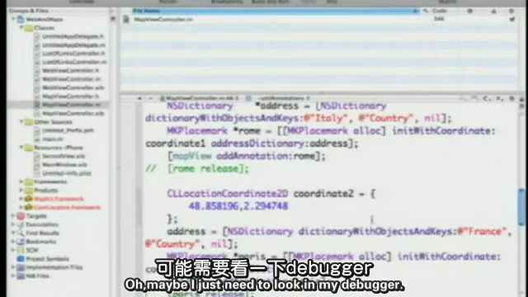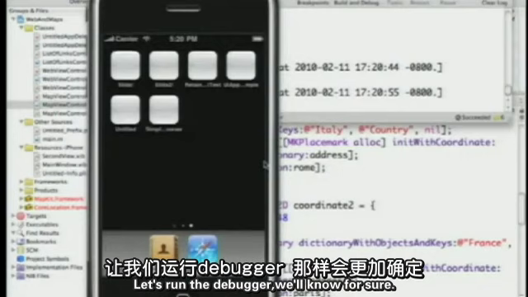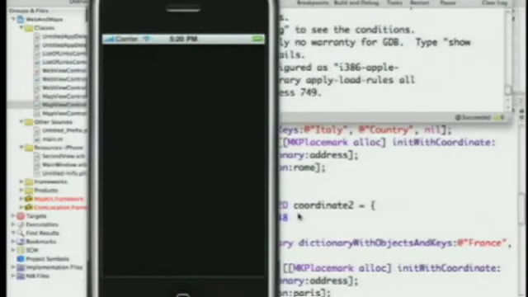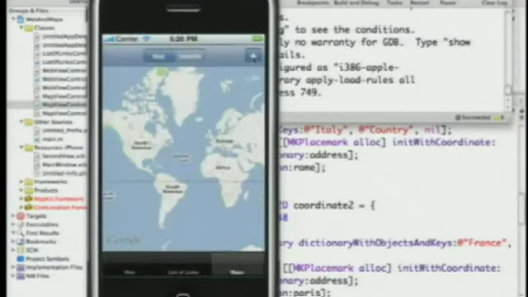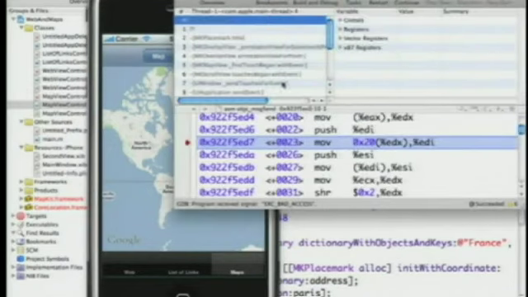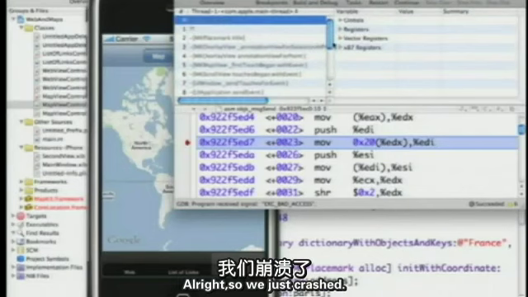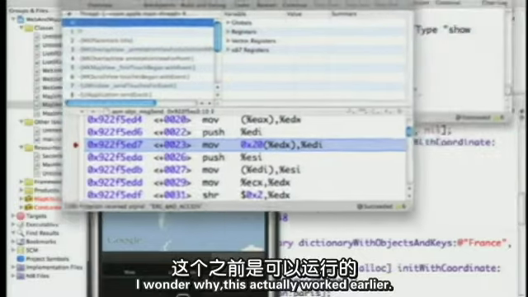Maybe I should just look at my debugger. Let's find out what's going on here. Let's run the debugger. We'll know for sure. All right, so we just crashed. This is an exercise. Okay, so our placemark title has a problem. I wonder why. This actually worked earlier.